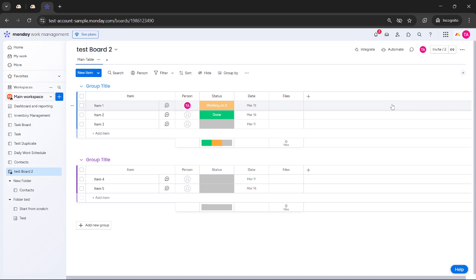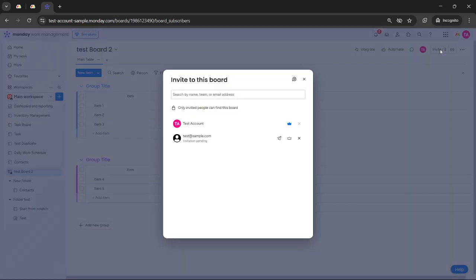To unsubscribe someone, or even yourself, locate the invite button situated at the top right of your board. This button is your gateway to managing subscriptions. Click on it, and you'll see a list of team members currently assigned to your board. To remove someone, simply click the X next to their name. It's as simple as that.